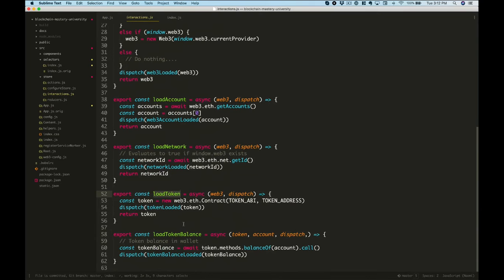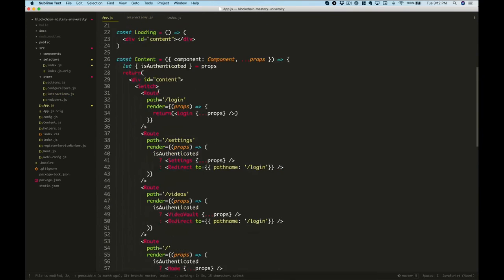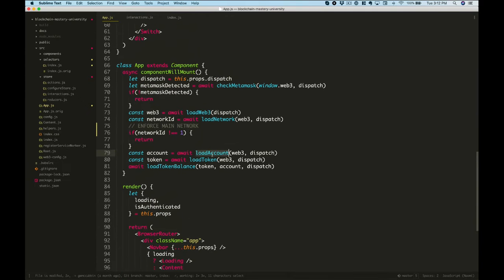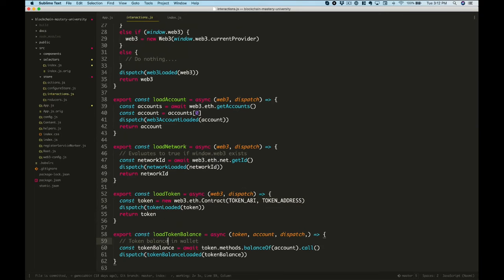We have a load token function, all right, that basically creates a Web3 version of the token. So this is the JavaScript version of the smart contract that we can use to call the functions. So if you look inside of app.js, I believe we do load token here. All right, so load account, load token. Right, this is the main function that gets run whenever the app gets set up.